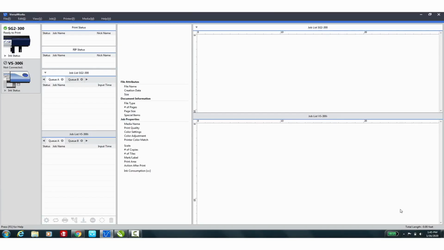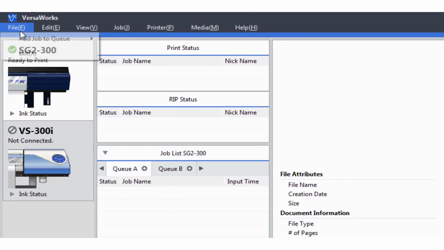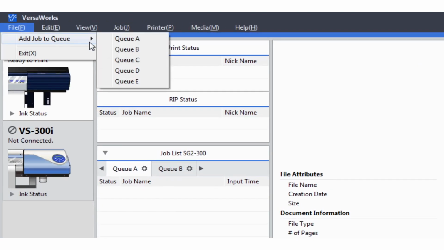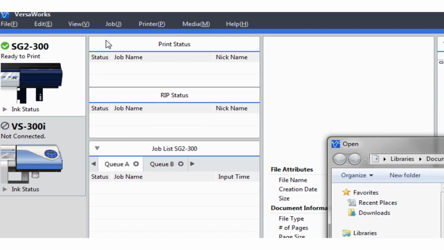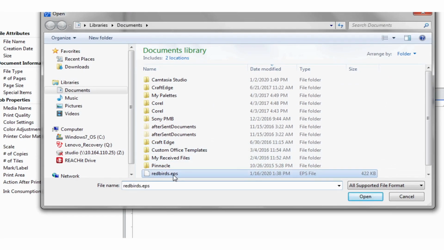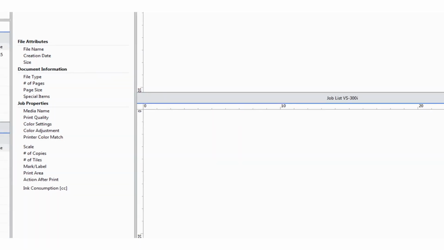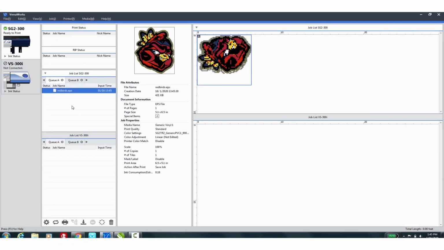From here, now we need to import our graphic into VersaWorks. We'll go to File, Add Job to QA, find our graphic on our computer, so we saved it as Redbird's EPS. It is now loaded into VersaWorks. We'll go to Job, Settings.